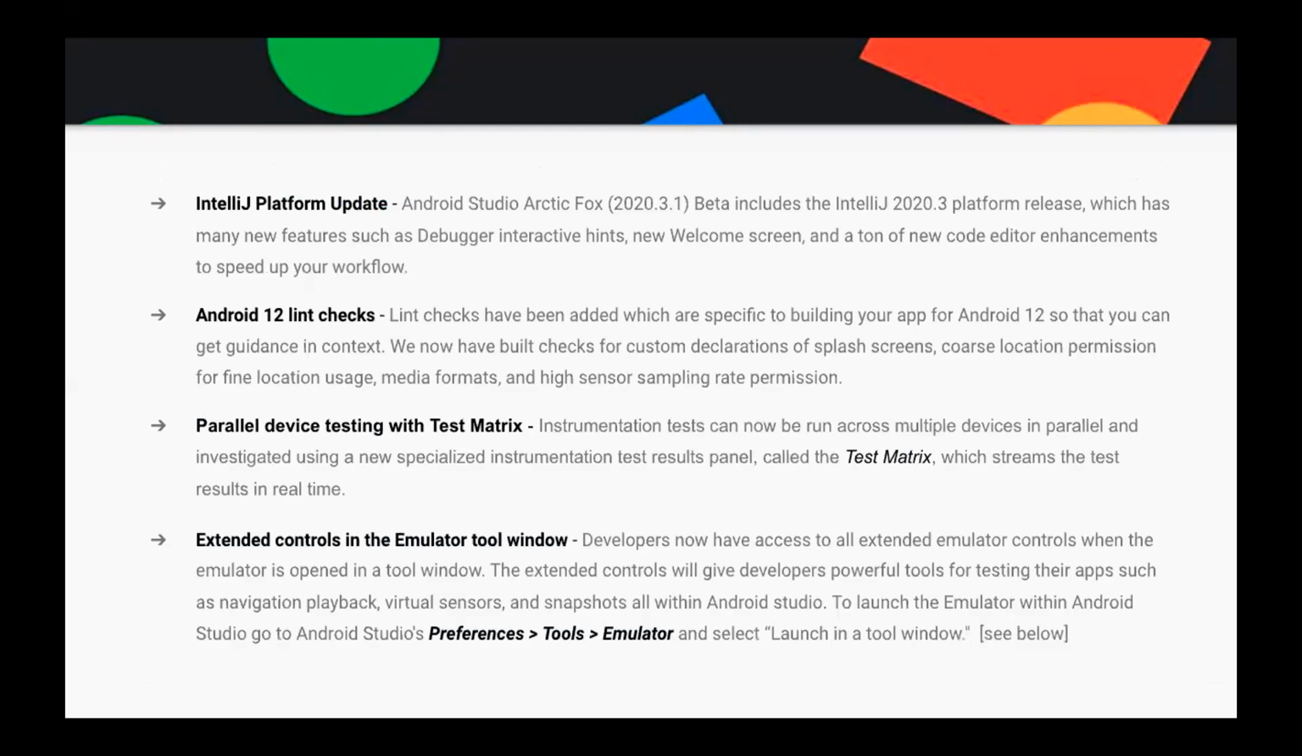Then there are more updates that will help Android Studio Arctic Fox become better. They've merged updates from the IntelliJ platform, shipping many new features such as the debugger, interactive hints, welcome screens and more from the IntelliJ platform directly into Android Studio Arctic Fox.